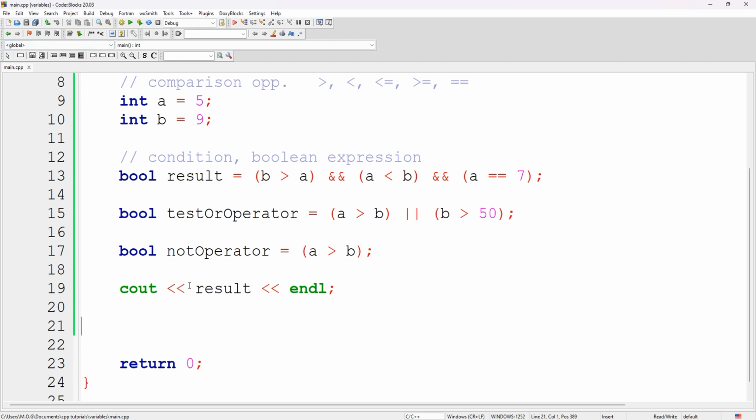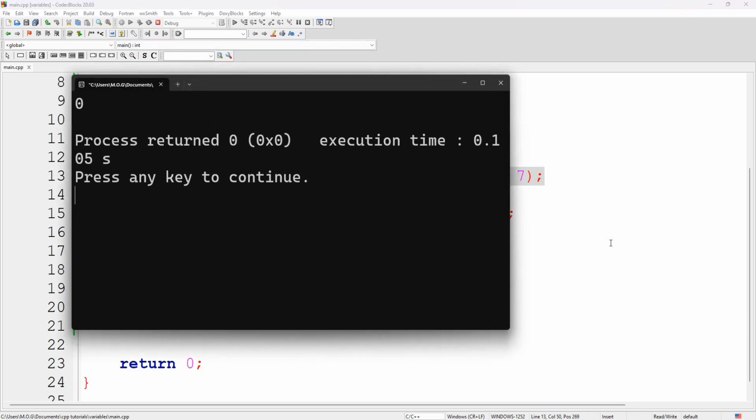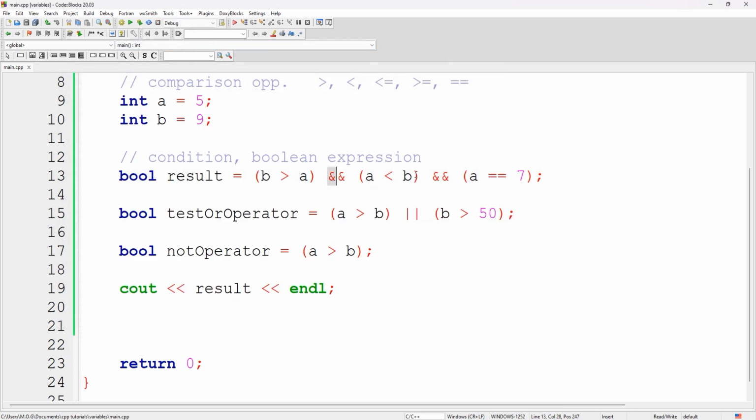Okay, so see the result. Result is simply this variable, right? And if I run the program, you can see that I have 0. That means we are joining them with the and operator. So if it's false, then one of the conditions failed. I think it will be the last one, because A is not what? It's not 7, it's 5.